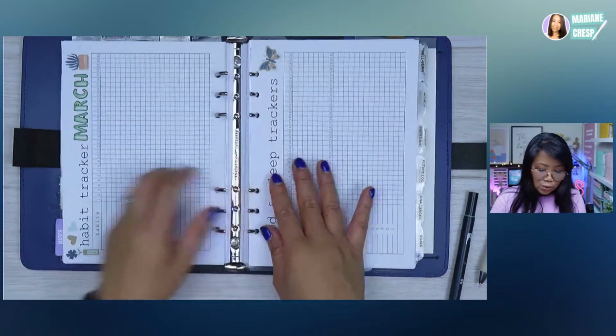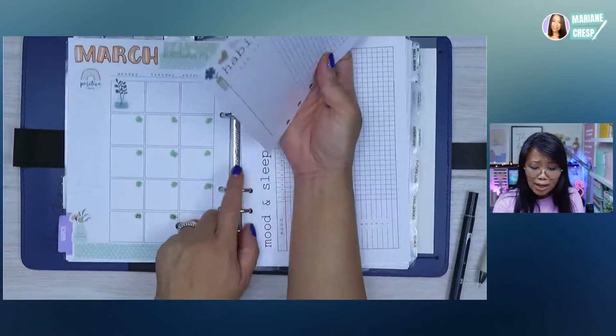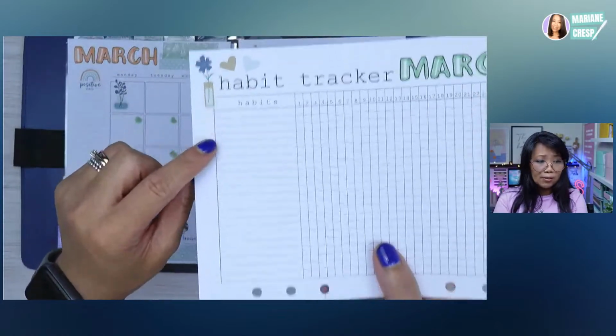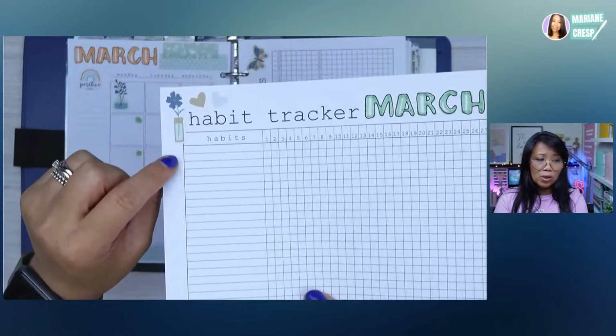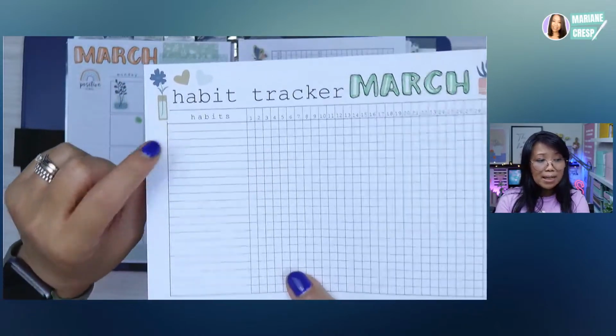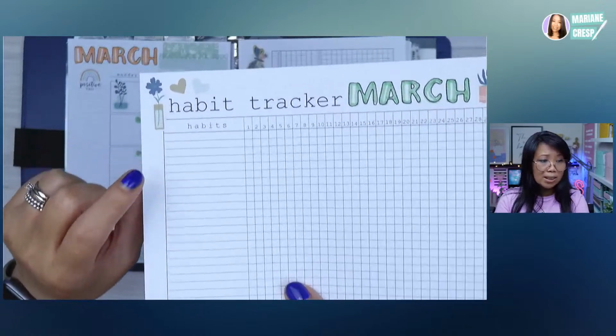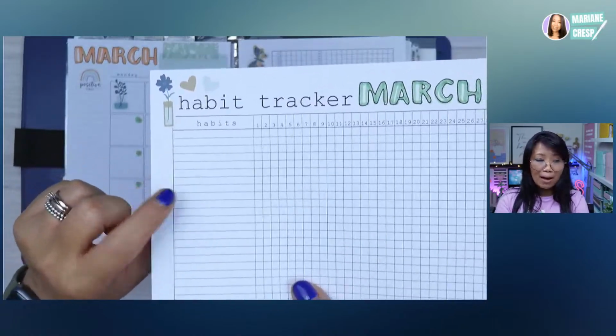So this one, again, I'll write off camera all the different routines that I have in the day. Things like read in the morning, meditate, track my expenses, AM skincare, make the bed, have coffee.